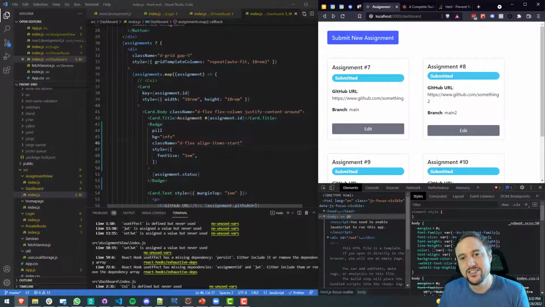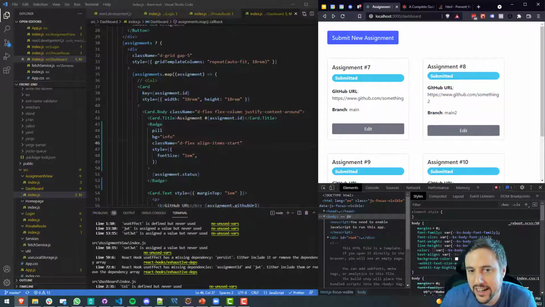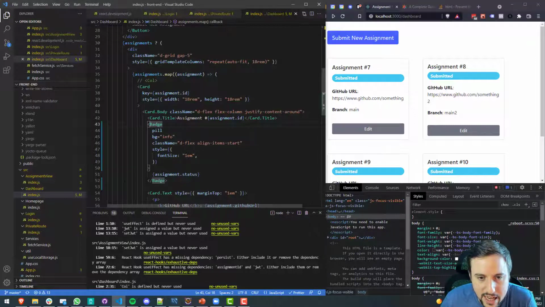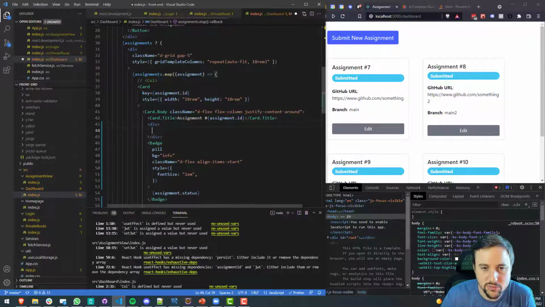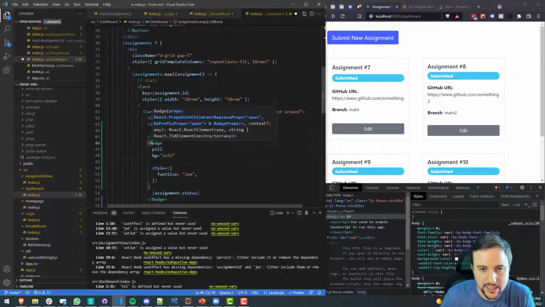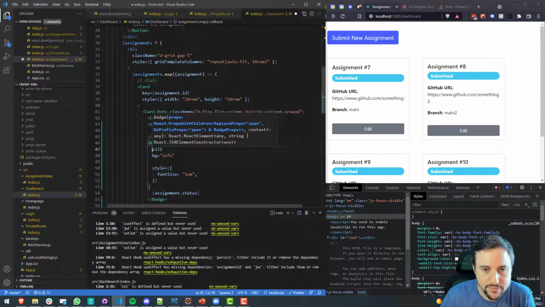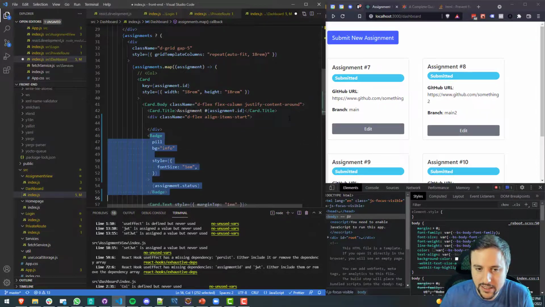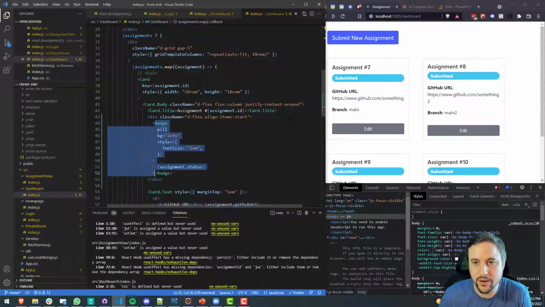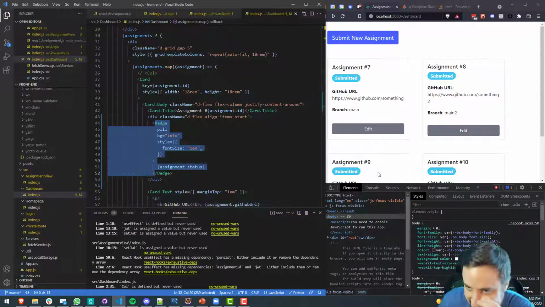Okay, so we're kind of getting somewhere. It is aligning the items, but it's not aligning the entire badge, which is interesting. It's almost like I need to have a div that's wrapping the badge that has this class in it, which would be silly, but let me just see if that works. Parent container type thing. Ugh. All right, there you go.